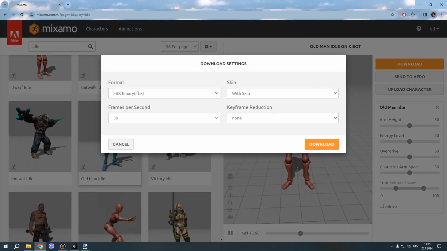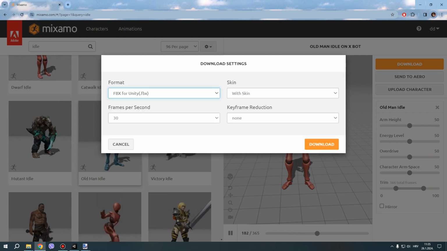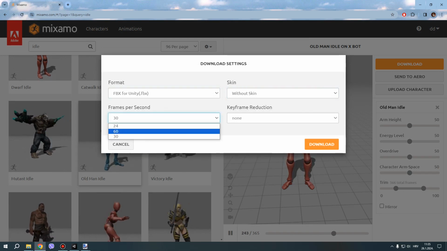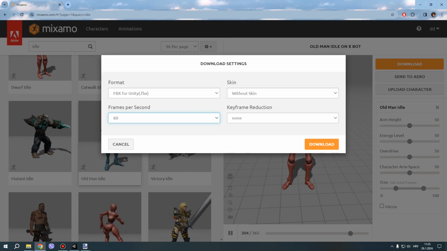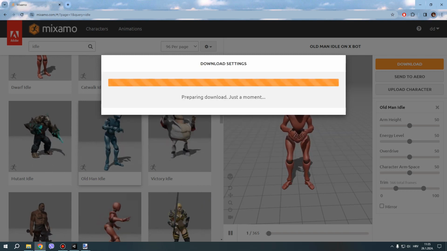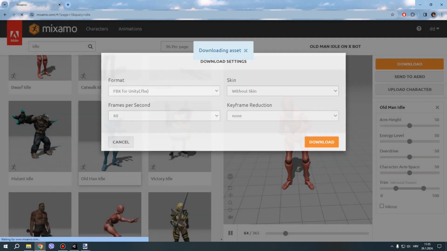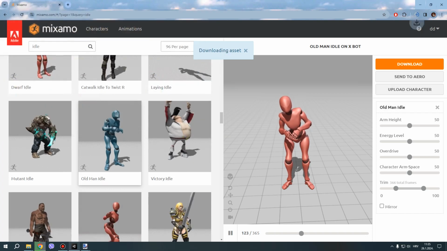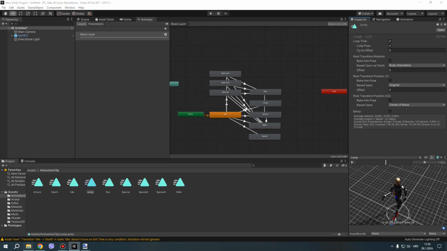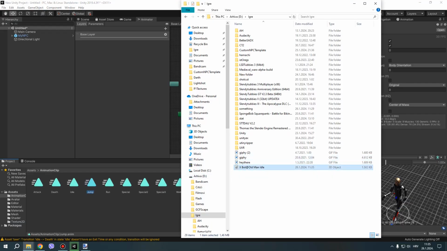You can click download. For Unity, without skin, I personally use 60 frames per second. Okay, download. Wait for the download. I'm gonna drag and drop it in here.